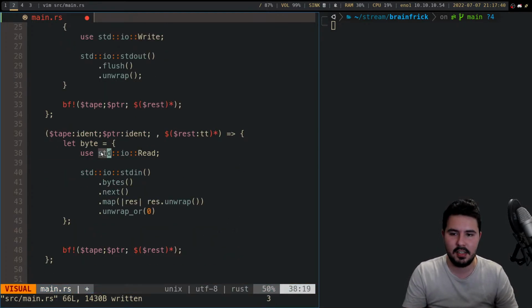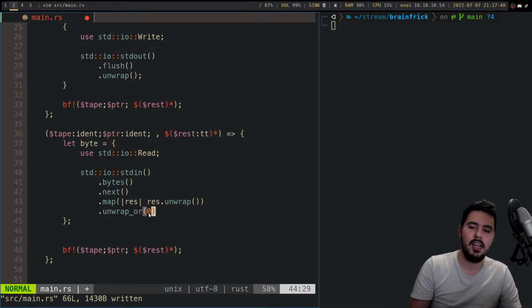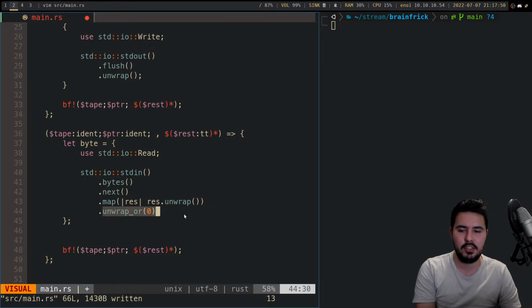And this here just says read a byte from standard input. We're looking at bytes instead. Grab the next byte, assume it exists. If there were no more bytes to read, just spit out 0.